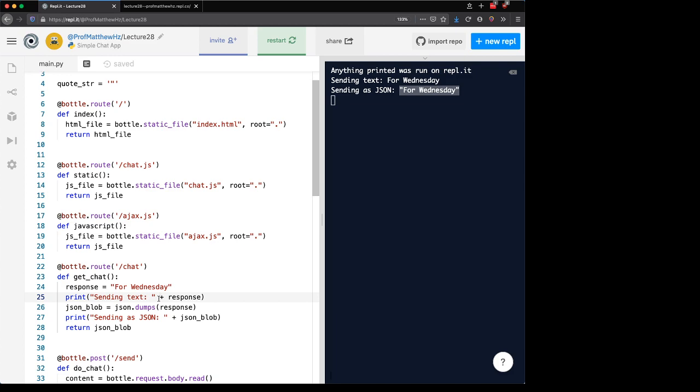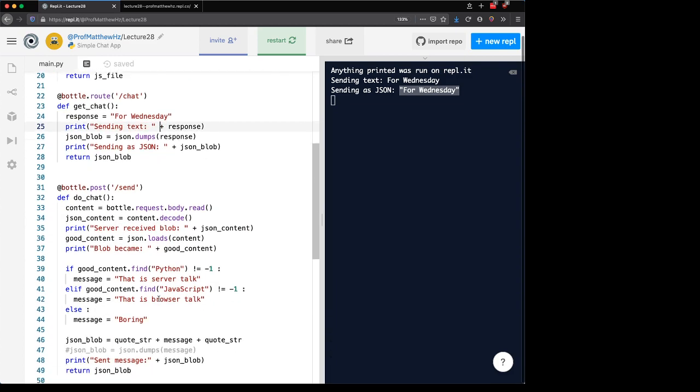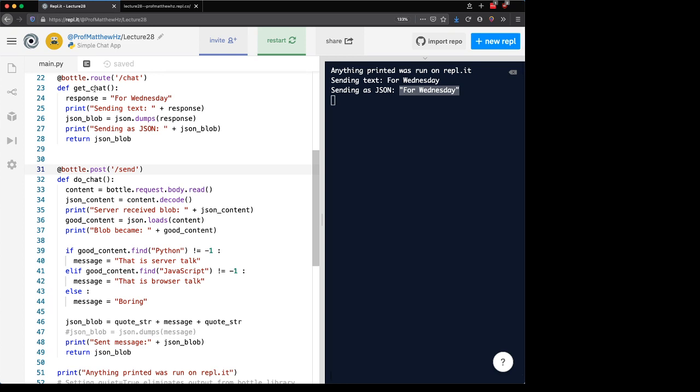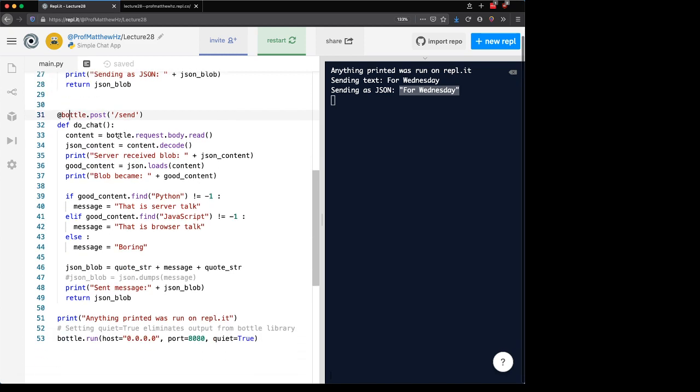Now, that's the simpler version. The other thing that we have to do is handle those requests that come in when the user wants to type something. So that's what this @bottle.post does. So now here, in order to handle a post request, an AJAX post request, note I need to have @bottle.post, not @bottle.route. @bottle.route is for get, @bottle.post is for post. Again, I need to say where it's going to happen. So I say, if there's a post to /send, run this function.